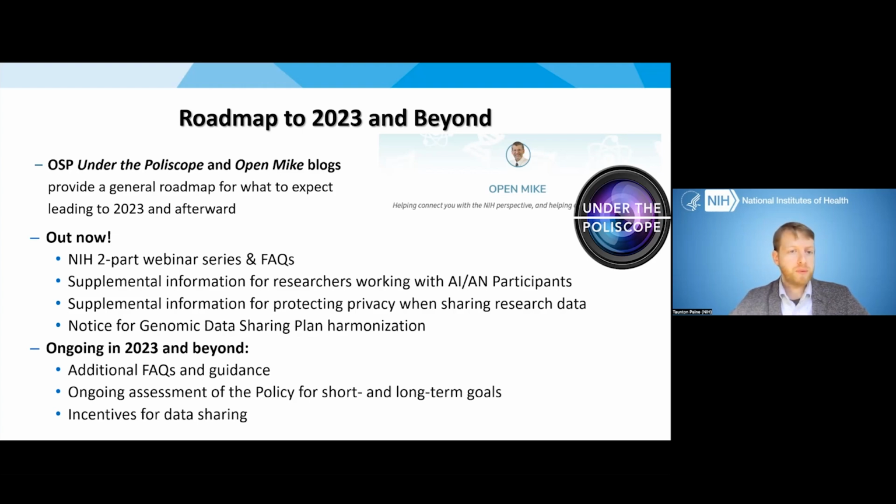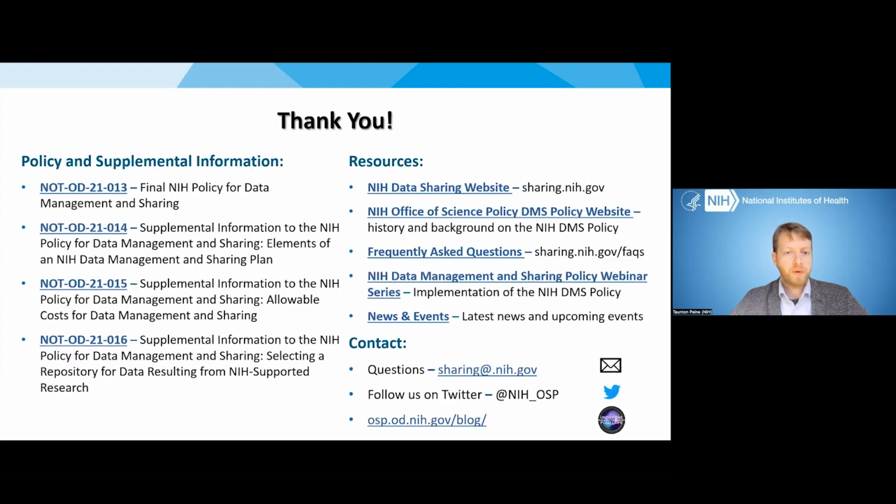And going forward in 2023 and beyond, there will probably be additional FAQs that you can look forward to. We'll be thinking about ongoing assessment of the policy and whether it's meeting its goals, as well as thinking more about what opportunities there are to provide incentives for data sharing. Next slide, please. So these are a number of resources, and I will leave you there.